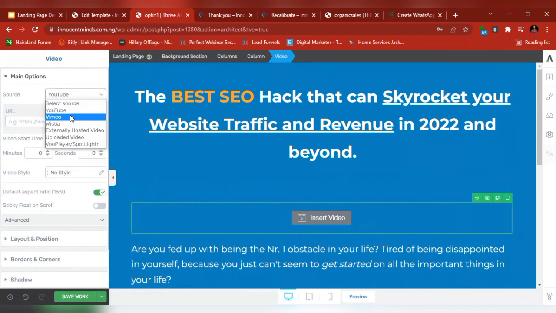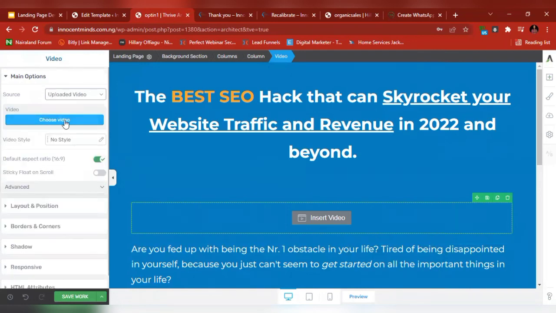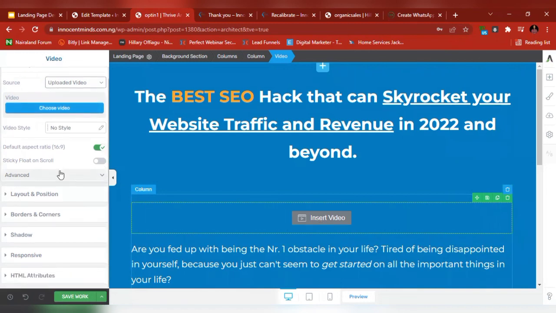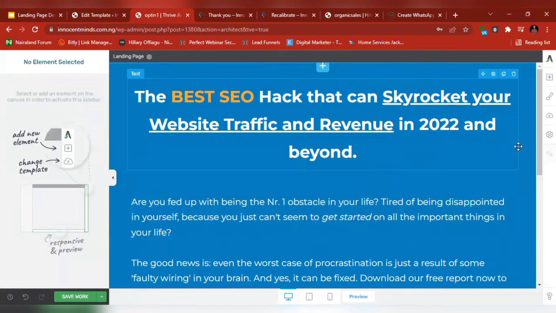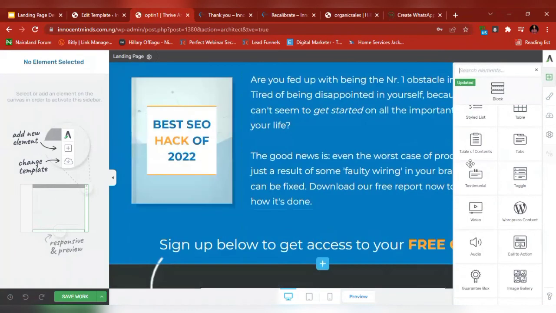If the video is hosted on Vimeo, you can copy the Vimeo URL and paste it here. Or you can upload the video to your website. If your website has a large storage capacity or the video is small, you can choose the video from your laptop or mobile phone, upload it to your website, and it also shows here. Just get creative. If you make any mistake, just use the undo button and get back to what you were doing previously.